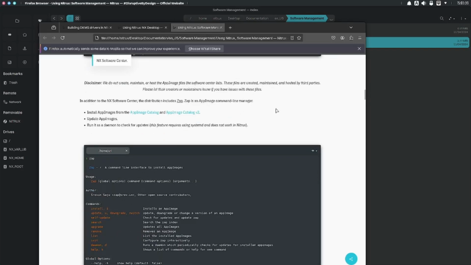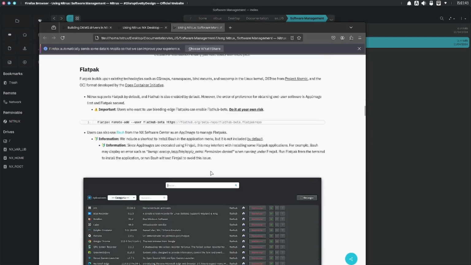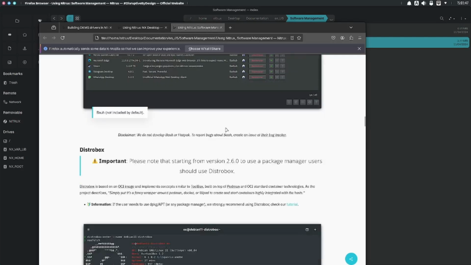So everything that you require to start with the Nitrux NX desktop, that is given here. How to add and remove software. So most of the applications are available as an AppImage in Nitrux OS. So everything is in the form of AppImages.